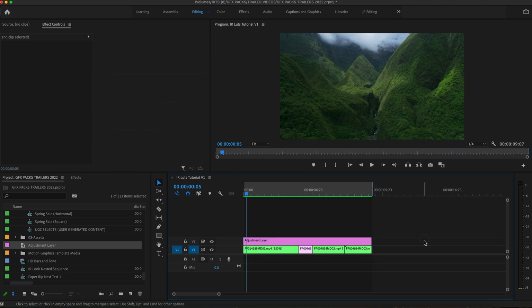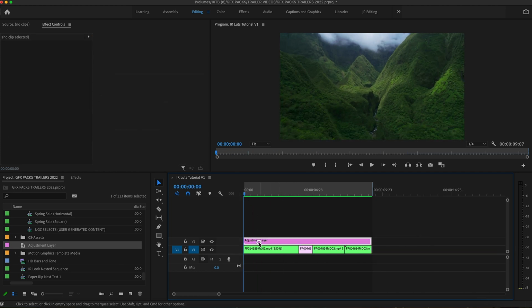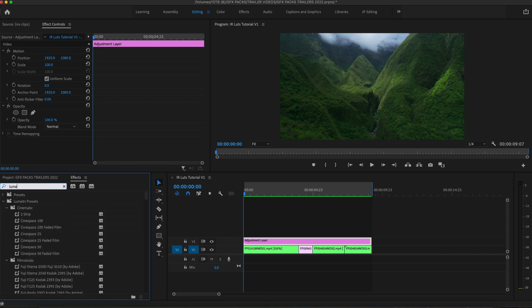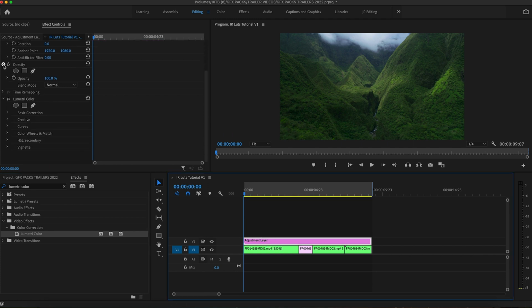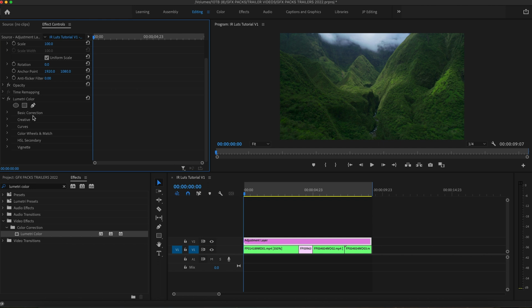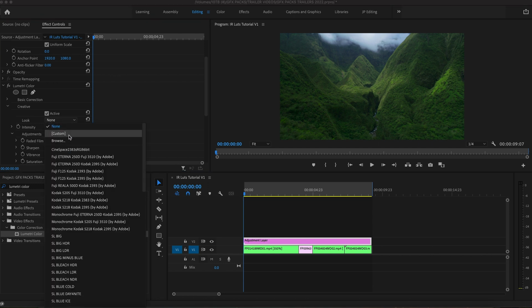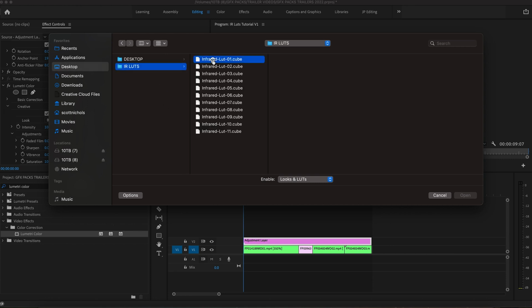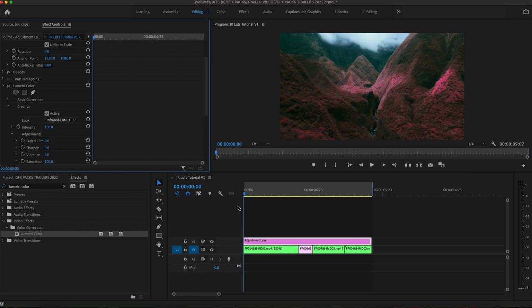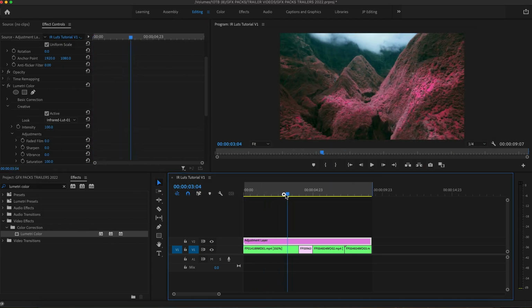Shorten it up. And then you go to your effects panel and you type in Lumetri color. You add Lumetri color and then scroll down in your effects control panel. And in your Lumetri, under your creative tab, you're gonna get look, and you wanna click on this. Click browse, and then from here, you can go to the folder where your IR LUTs are and add that. So that's the first one.